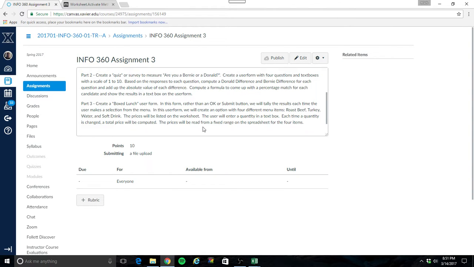The user will enter a quantity in a text box, and every time the quantity is changed, we'll compute a total price. And to make it simple, we'll just have kind of a fixed range on the spreadsheet with each of the prices for the 4 items. So let's go ahead and get started.